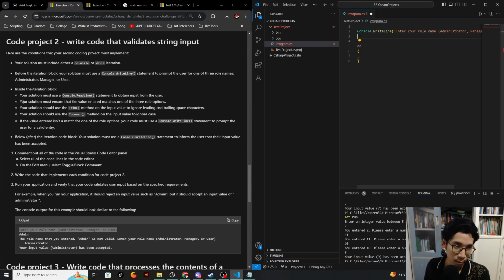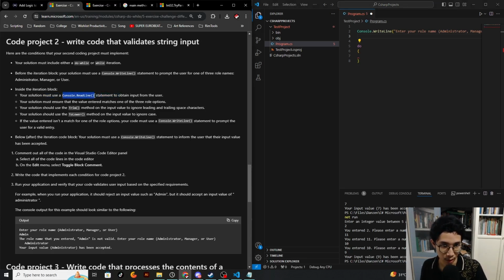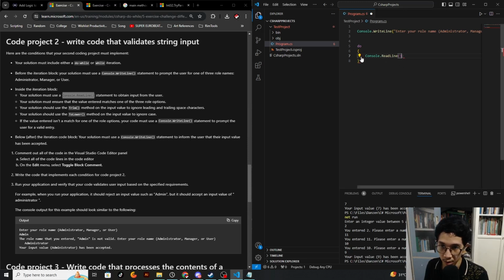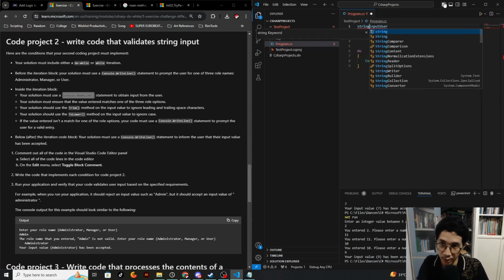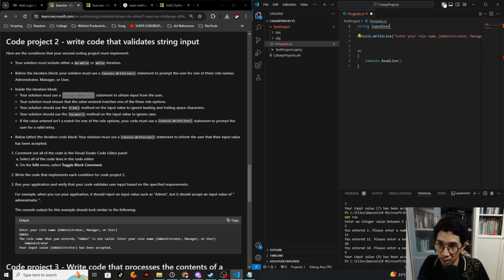Inside the iteration block, your solution must use a Console.ReadLine statement to obtain input from the user. Okay, I have to put the Console.ReadLine here, like this. So I have to make another variable, input user, just like this. String again, and then I don't know what to put there.